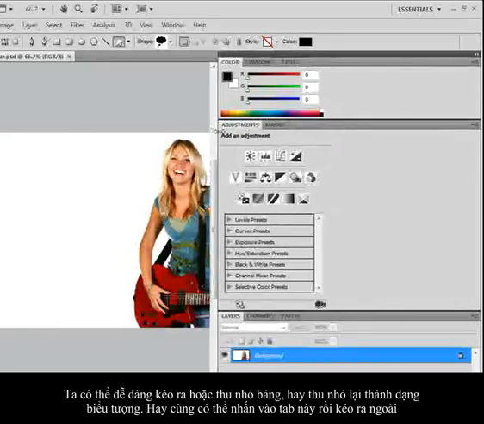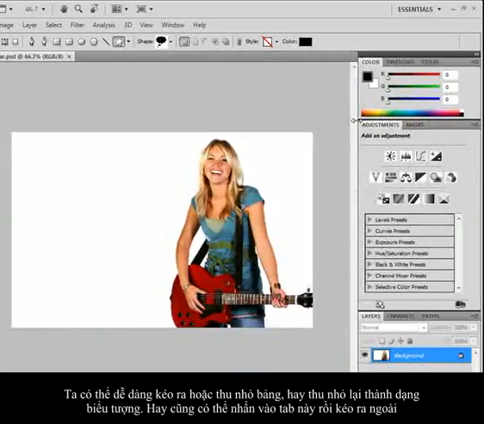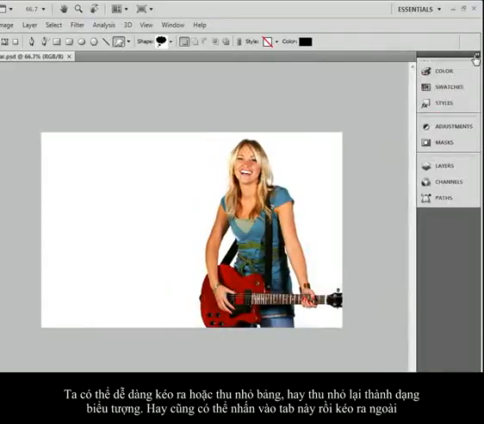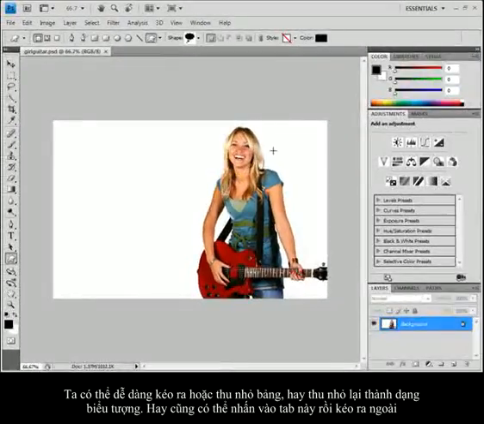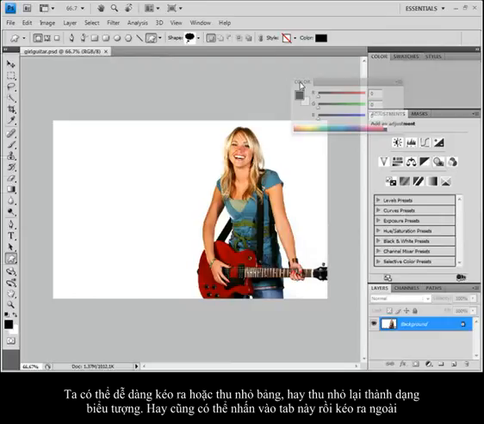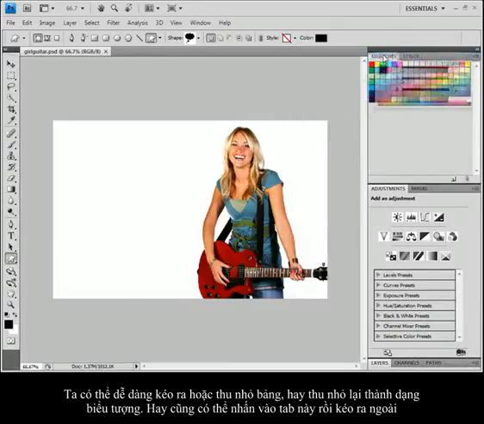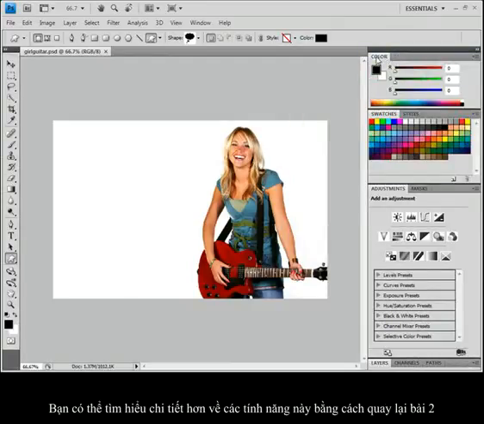Now, using this, the docking system is not all that different. You'll notice that I can slide this in and out. I can tuck these guys into being icons or just the names. I can click on the tabs and drag these out. You will find out more of these features if you read back in Lesson 2 about the workspace.